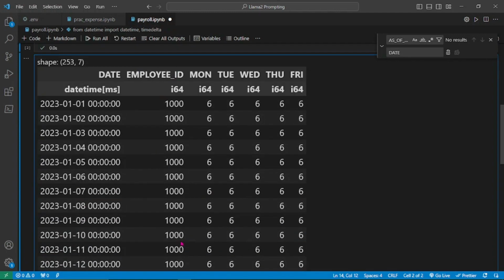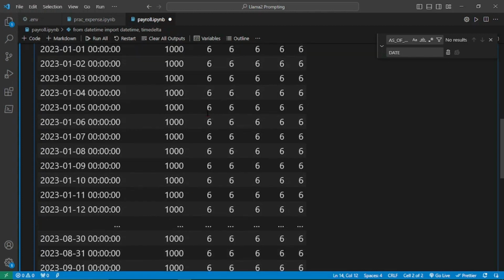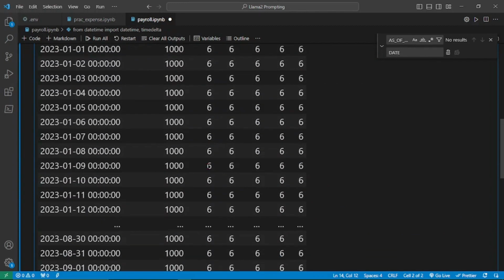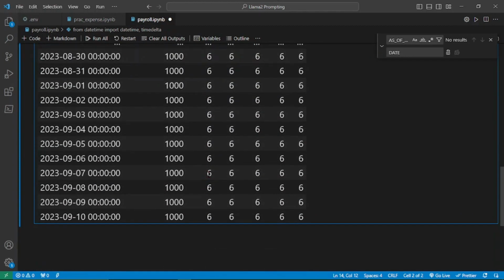The next thing is employee ID and the working hours each day. So we are keeping these working hours as 6. So our first data frame for an individual employee is okay.